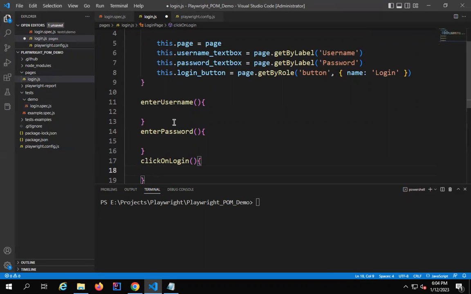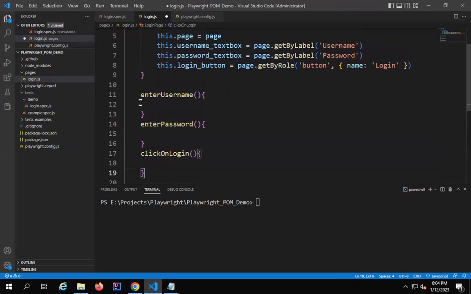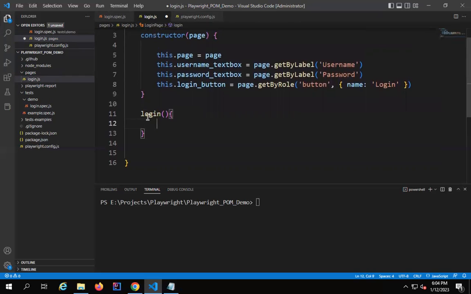It depends on the complexity of the actions. So if it is a very complex action and you believe that you should have separate functions for each action, you can create separate functions. Or if you believe that anybody can understand if I just create a single function and add all the actions, we can do that. So I will now create a single function called login. And here I will add all these actions to enter username, password, and click on login.